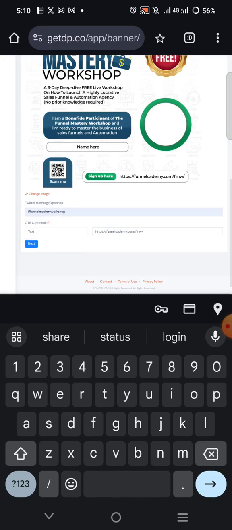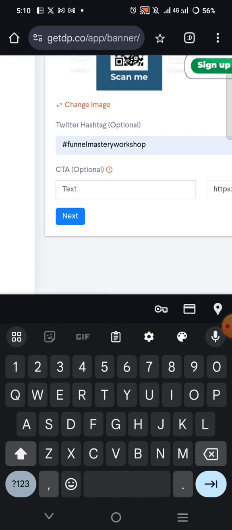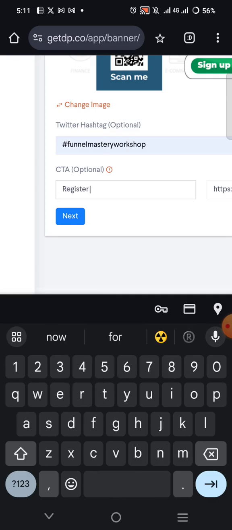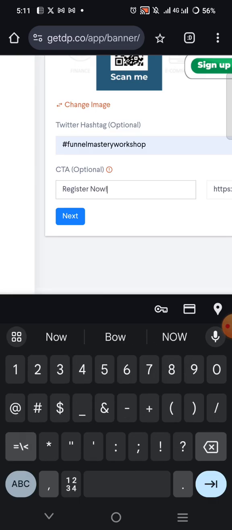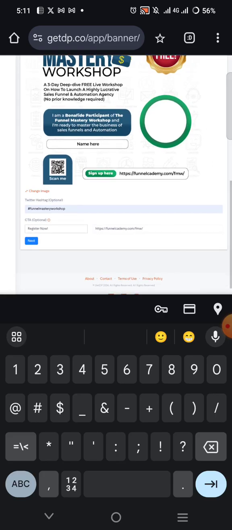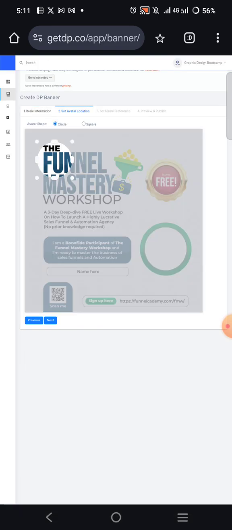All right, then the text here will be, let's say, register now. All right, you are done. The next thing, you click on next. Now, if you click on next, you see this circle is appearing here.